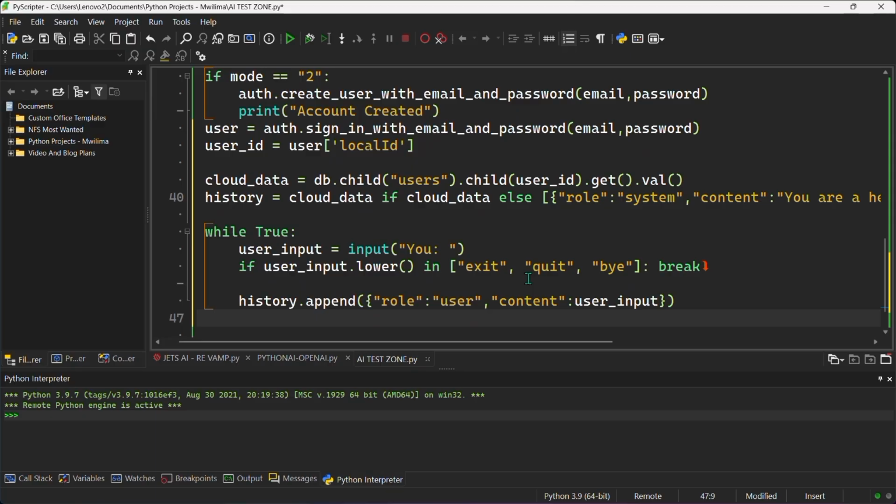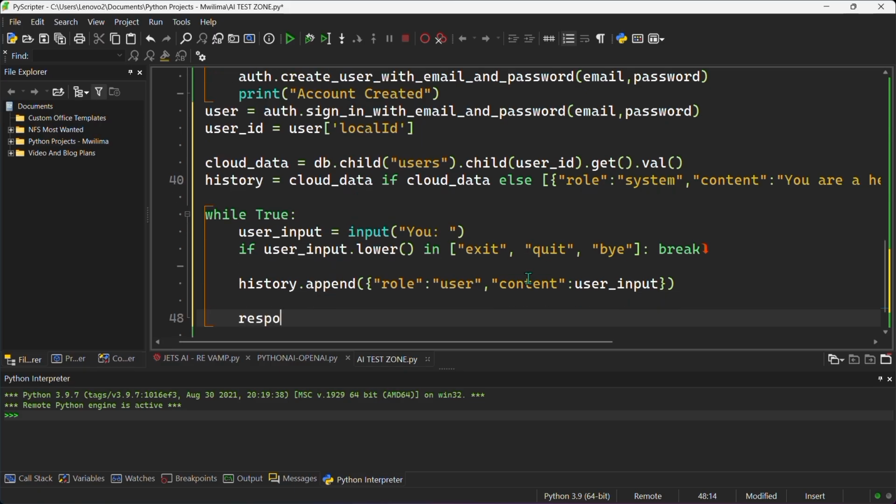Then right after we append our history, we're going to make a response variable, which is what our AI is actually going to output to us. So we're going to make a variable, and we're going to call this variable response, and we're going to set response equal to client.chat.completions.create, all in lowercase. And make sure the spellings are accurate, otherwise you're going to get an error. And then open and close parentheses.